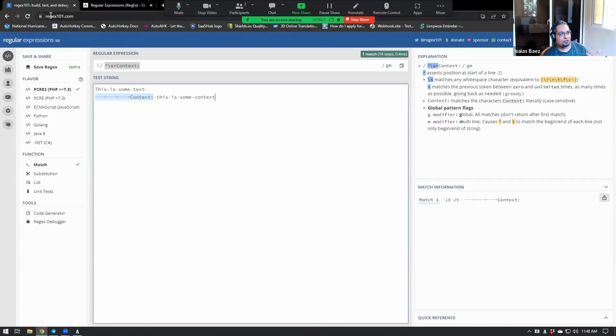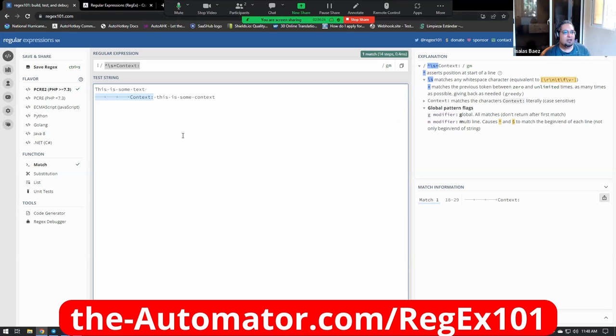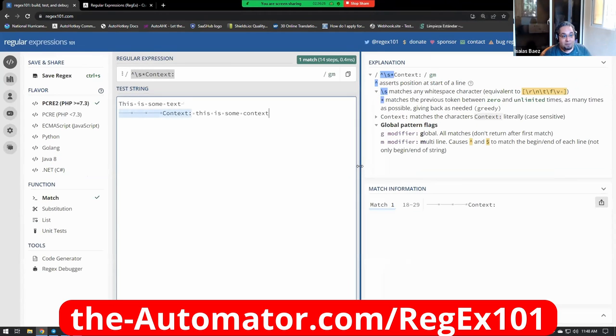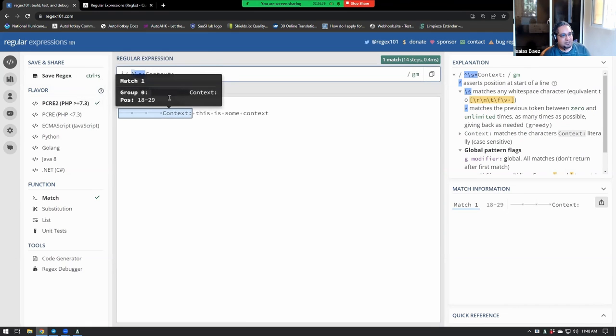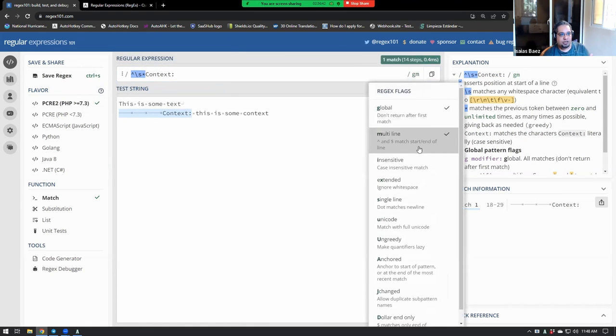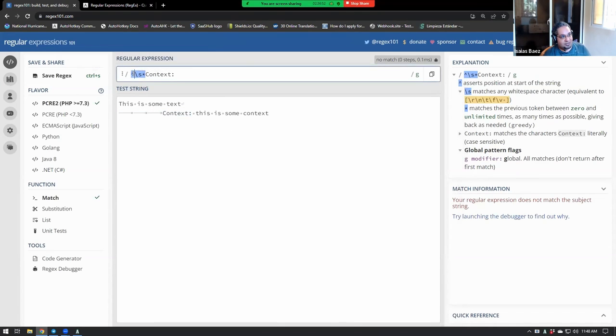We usually use RegEx 101 to do the tests quickly. You could use other sites too. So you have a regular expression that is actually working here. I have two lines, and I'm matching at the beginning of the line spaces and the word context. Now, I use the multi-line option here, and it says that the caret and the dollar sign match at the start and end of the line. If you don't have that, this will not match, because this caret is matching at the beginning of the whole string, which is not what you want in this case.